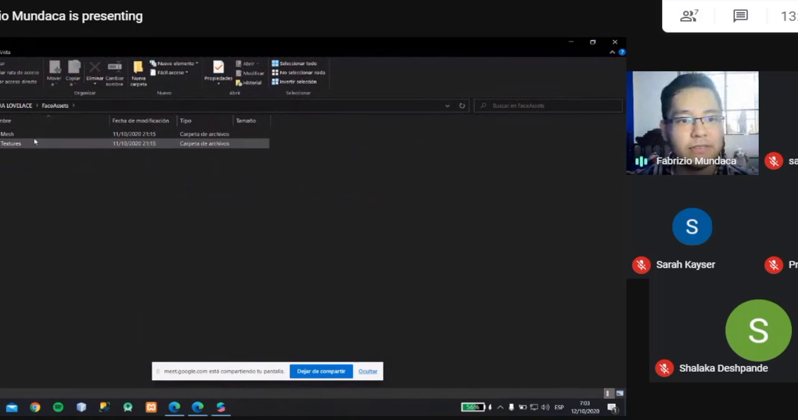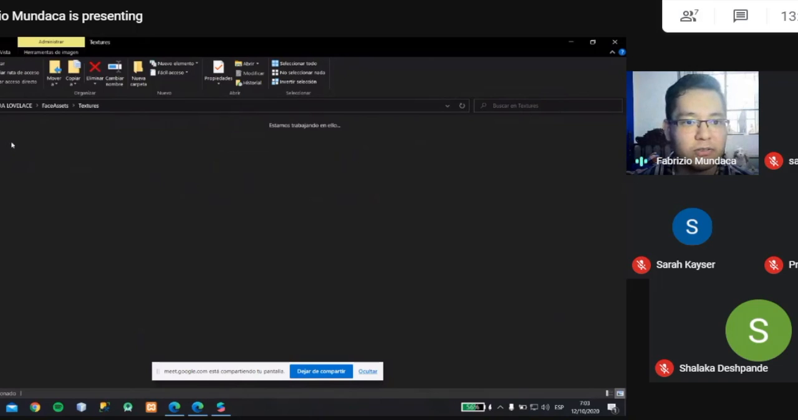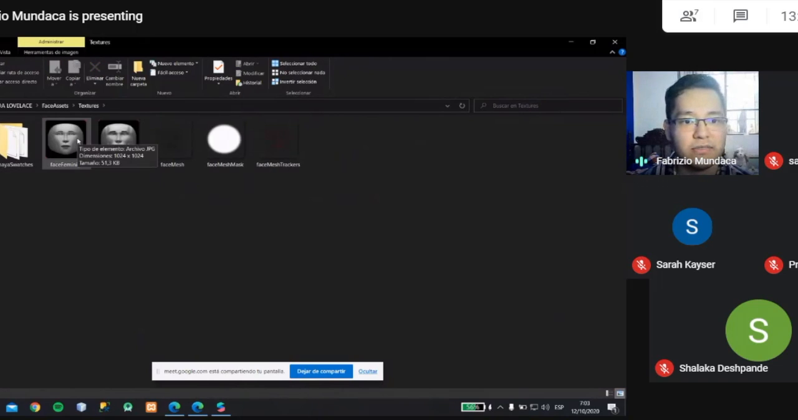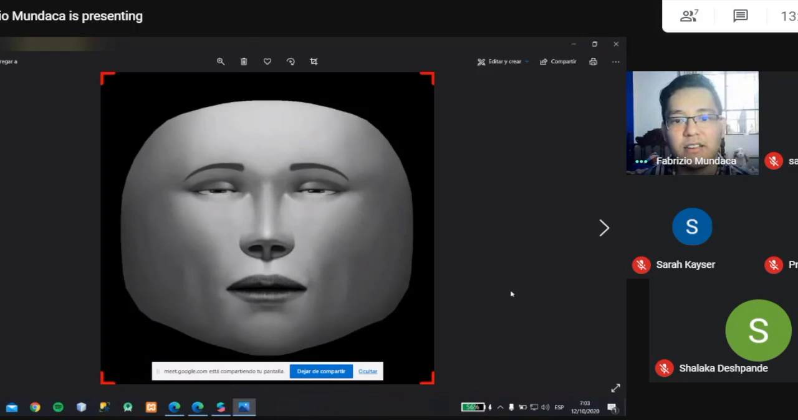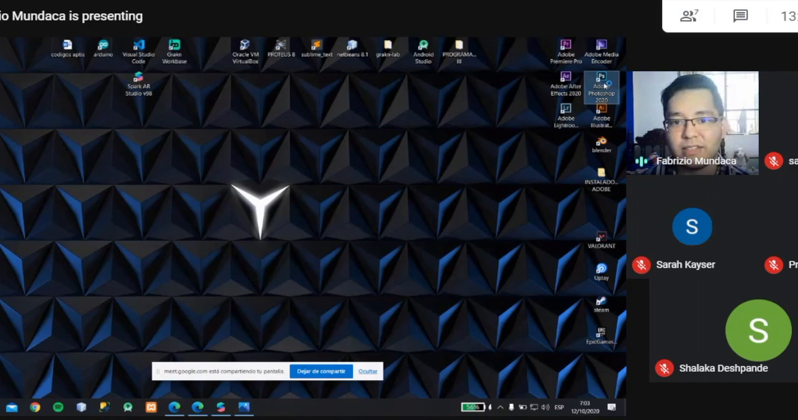So you're going to get mesh and textures. We're going to go to textures, and there is a feminine face and a masculine face. Okay, so this is like a pattern where we can know where to put our, let's say, stickers or pictures in our face, in our forehead, cheeks, for example, some makeup in our lips. And I'm going to show you very quickly.